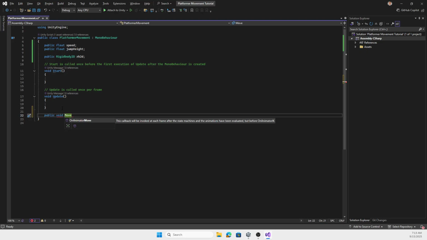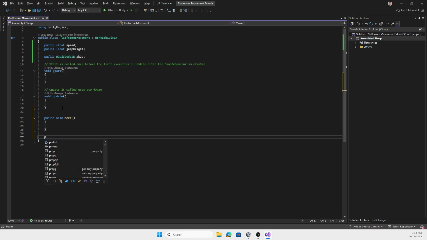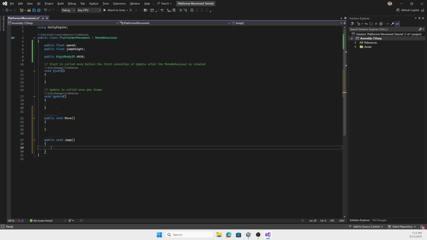It wants us to do Animator.Move because it thinks it's what we want. It's not what we want. We're going to have parentheses and curly brackets, and then a public void Jump. Now, what is a public void? This is what's called a function or a method. Basically, we can put a piece of code, or as many pieces of code as we want, inside of these curly brackets, and it will be grouped together.